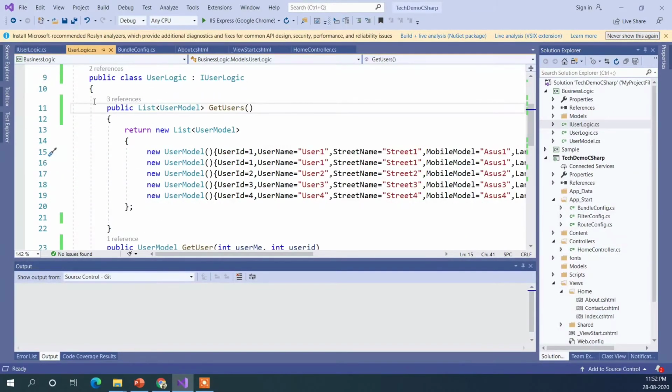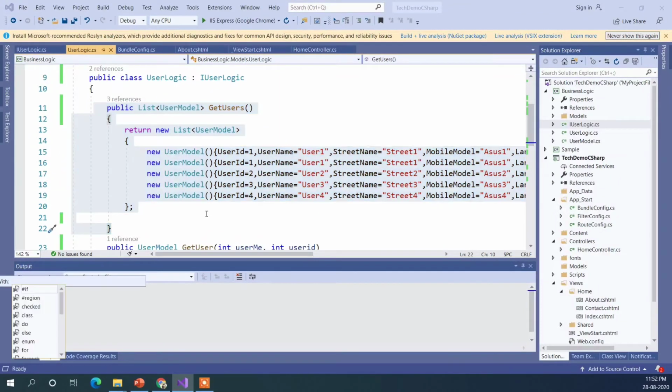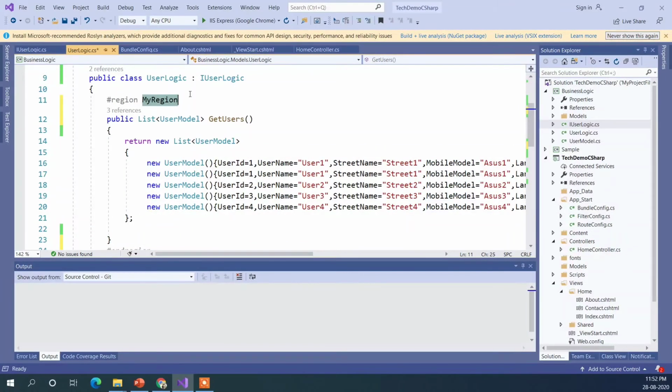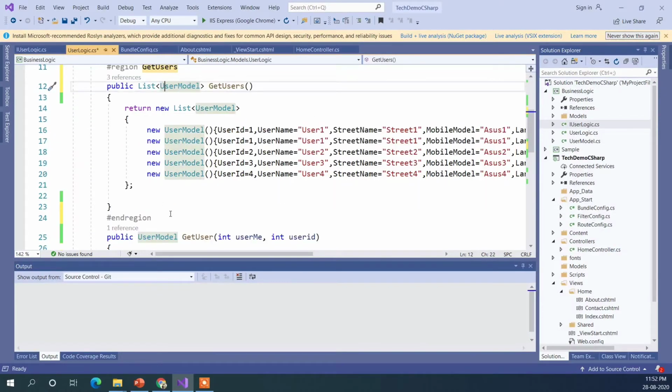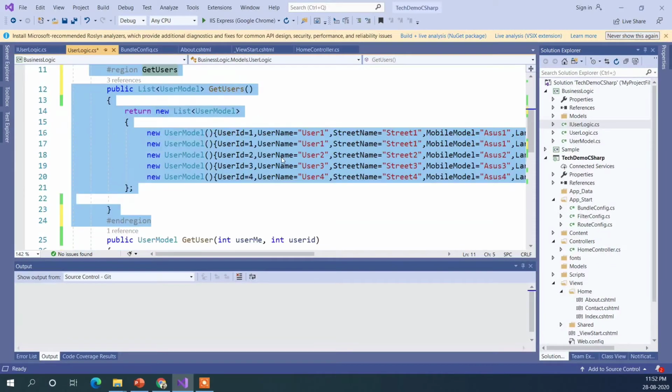And another one is surround block. So when I select the whole thing and do a Control K S on it, it will show me what kind of thing I want to put it into. So if I choose region, the whole block will get inside a region, and I can just name it, like get user. So you can see it will be contained by the region. You can similarly use it with if conditions as well, and whatever the surround block supports.